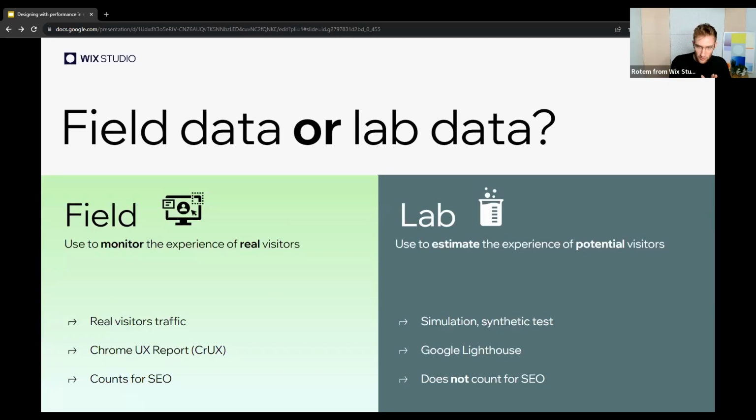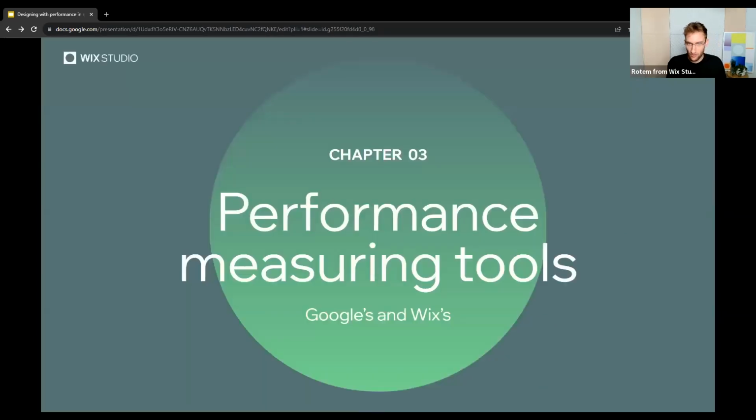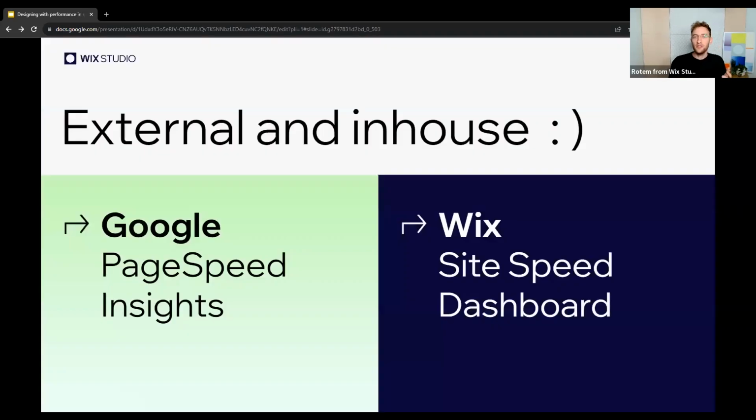Great. So now that we've covered this, let's move on and talk about performance testing tools and how you can use them to gain insights and improve the performance of your site. So what we'll do is take a glimpse at two tools. One is Google's PageSpeed Insights, and the other is our very own Site Speed Dashboard. Both tools are offering valuable information about your site's performance, such as field and lab data we've just discussed, along with customized tips and other cool features. I encourage you to go over it with me.